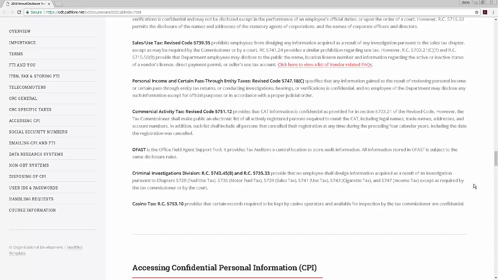Casino Tax, RC 5753.10, provides that certain records required to be kept by casino operators and available for inspection by the tax commissioner are confidential.